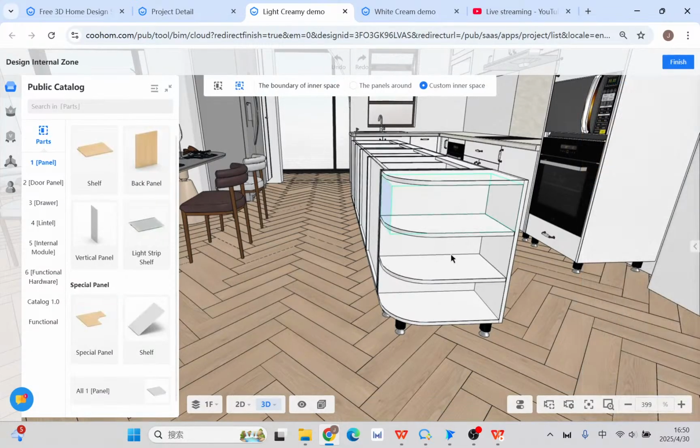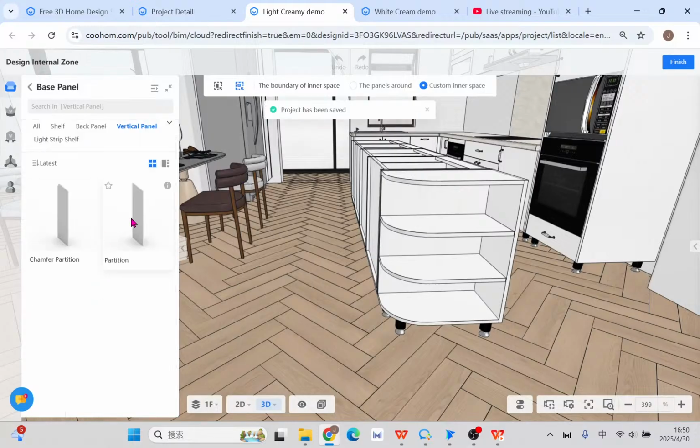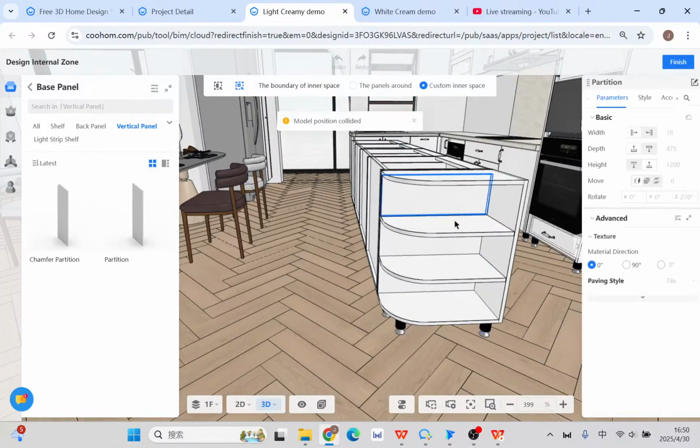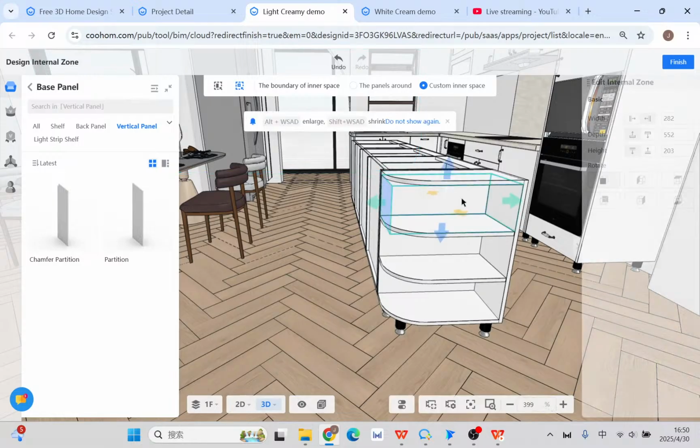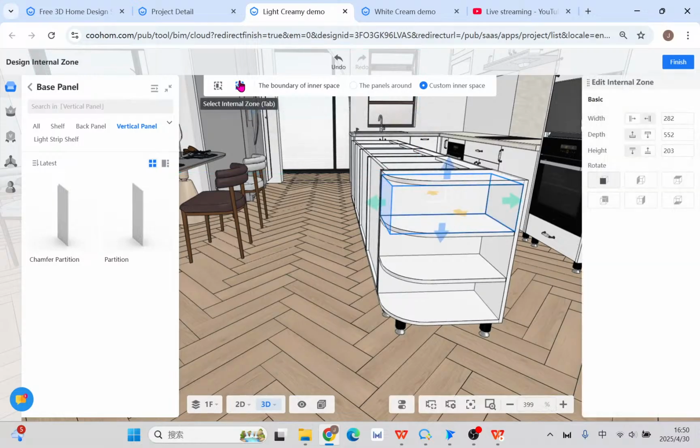So for example, if you want to directly put it in, you can use the vertical panel. But the key thing is that once you put it like this, it's divided into different dimensions, you see. If you see this, you've got to change. First, you need to click select internal zone and then turn to custom inner space. Yeah, it's not the panel around, it's custom inner space. And now you can see you can change here.